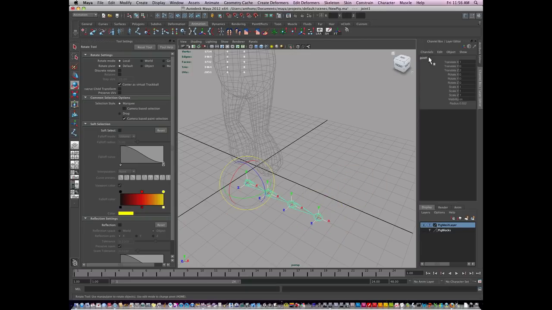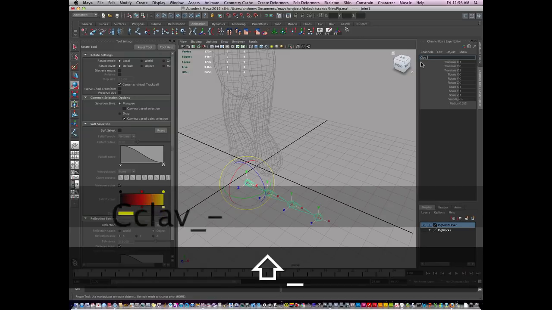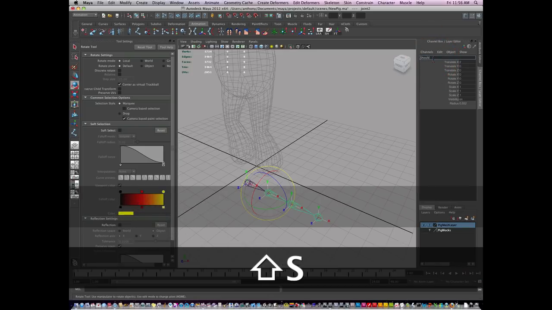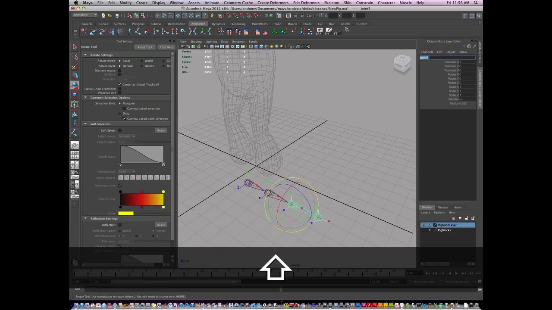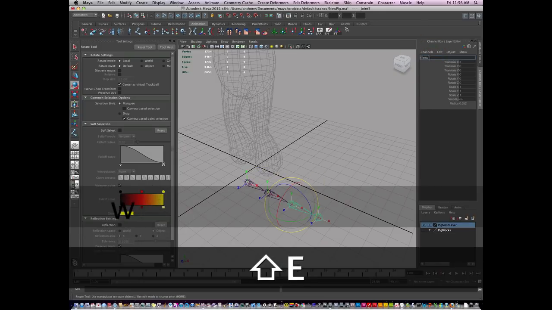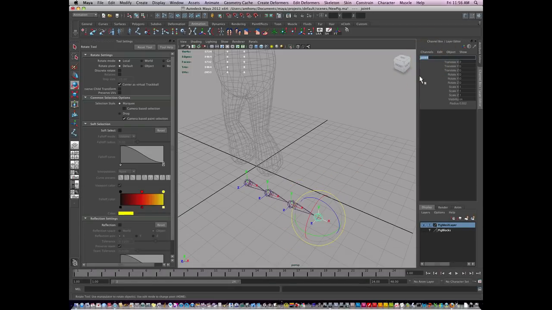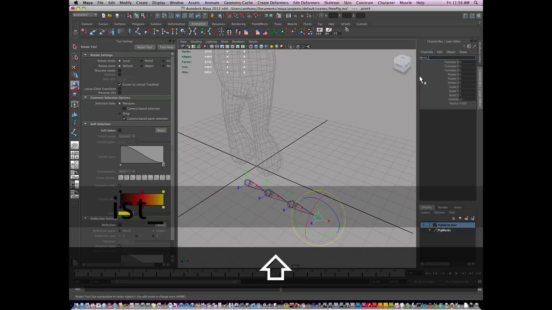So next step is to rename my joints. I'm going to name this clav_L, and shoulder_L, elbow_L, and wrist_L.